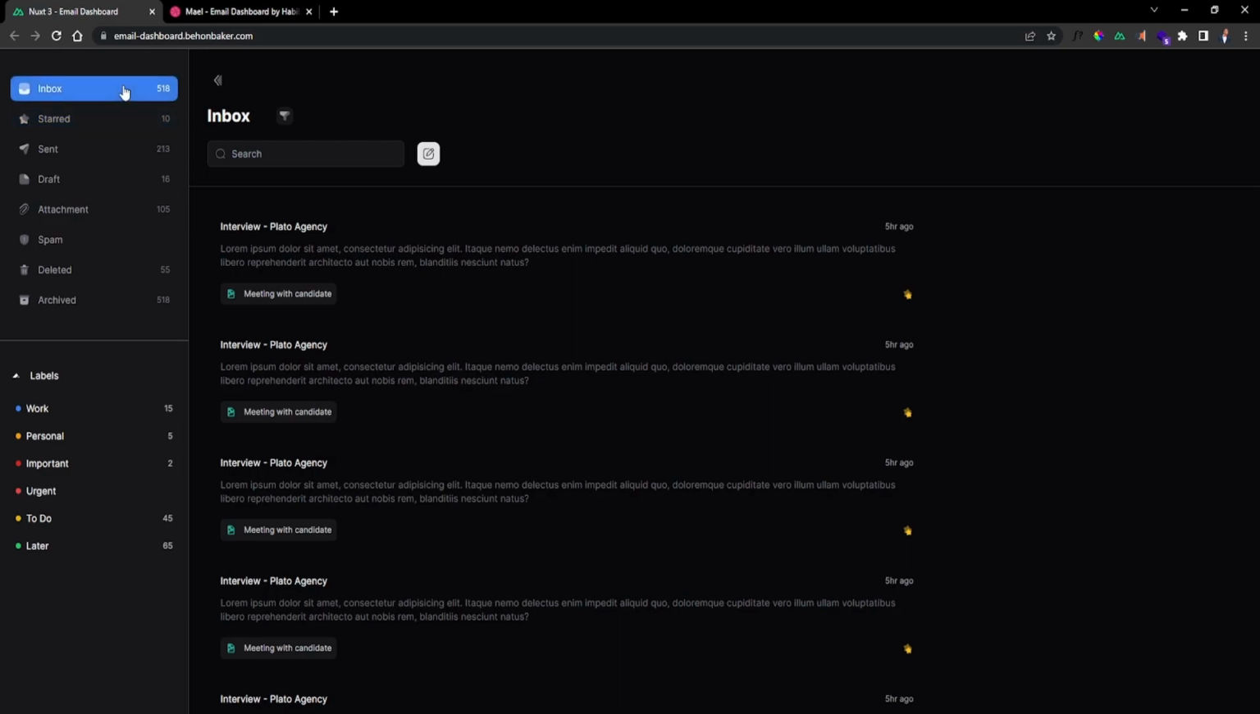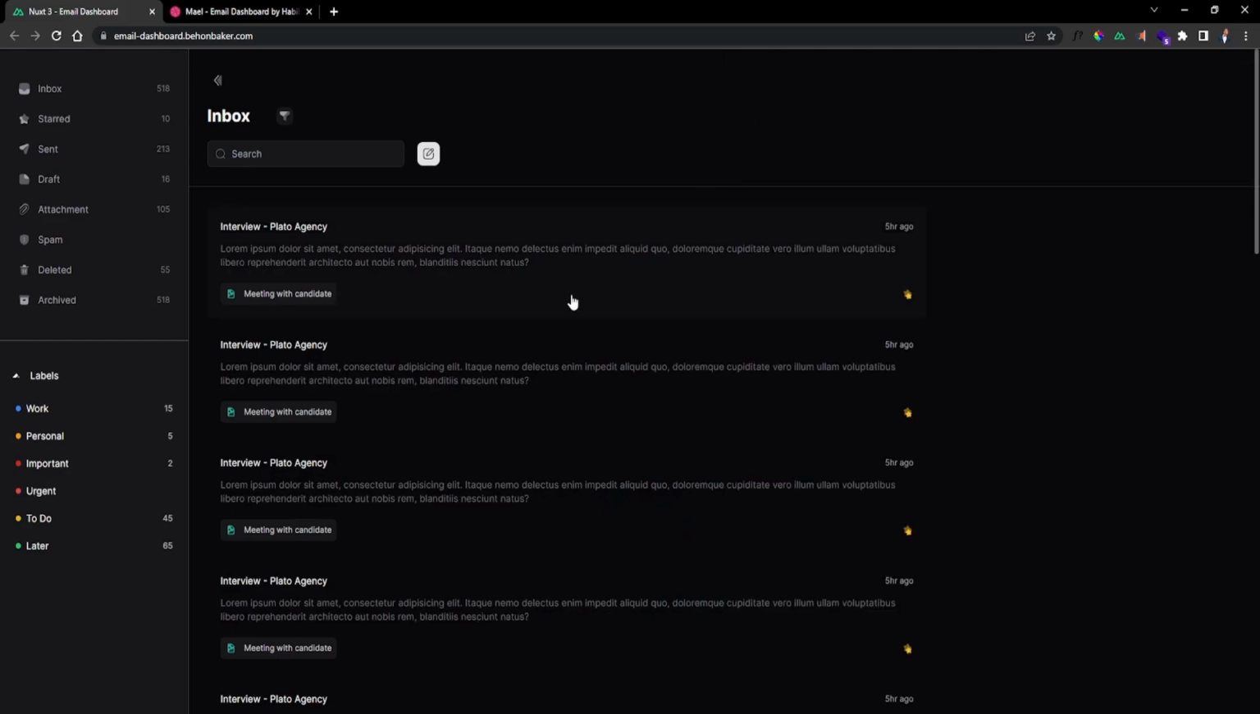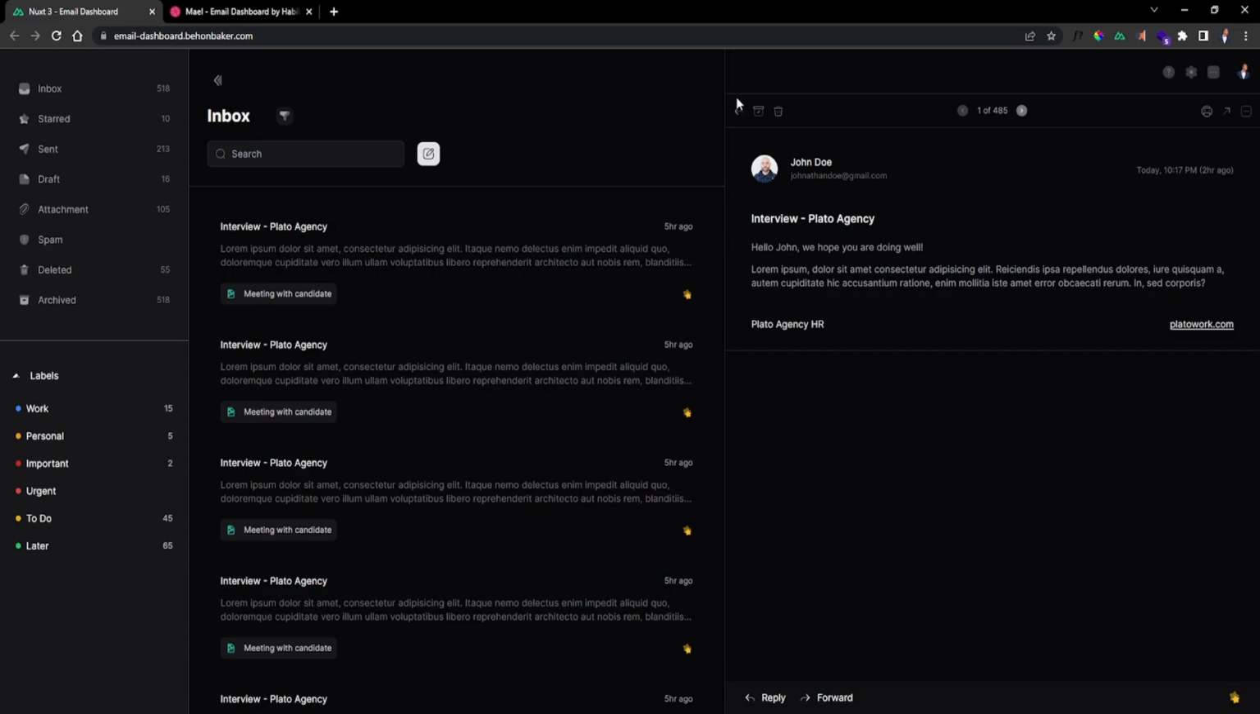So we have the sidebar over here with some nav links. This will be using NuxtLink, of course. The labels down here, like I said, no functionality. It's pure UI. Whenever we click on one of these things, we get the details on this side, and we can actually go back and click on something else, get another email.